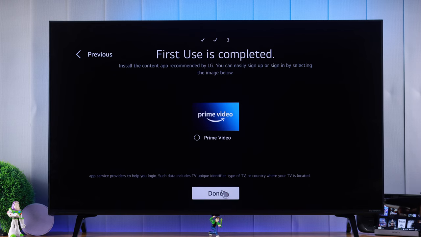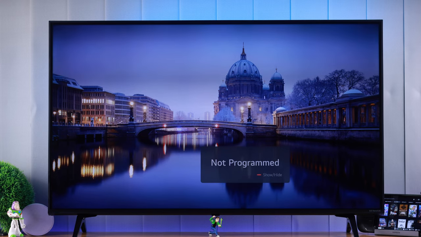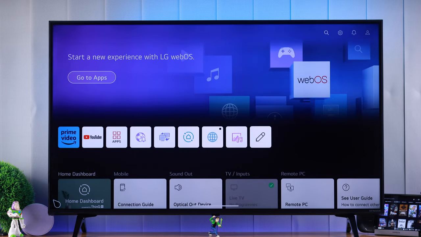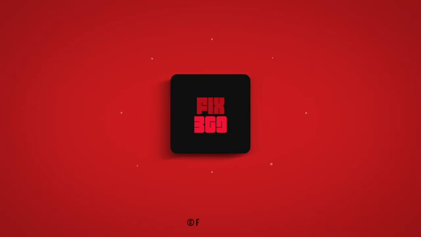So we'll press done. And just like that, our setup is complete. So now you can start watching your favorite content on your LG Smart TV. Happy viewing!